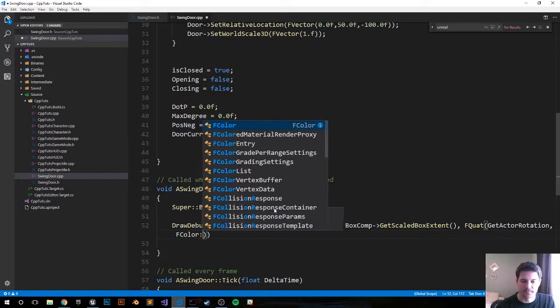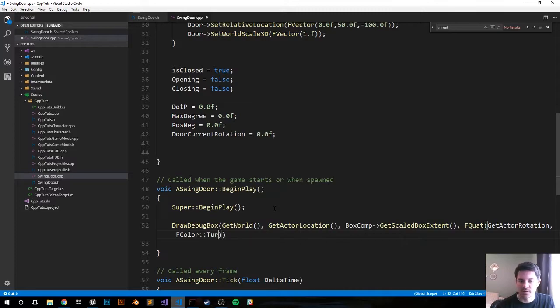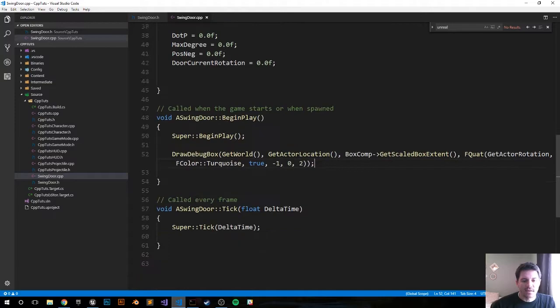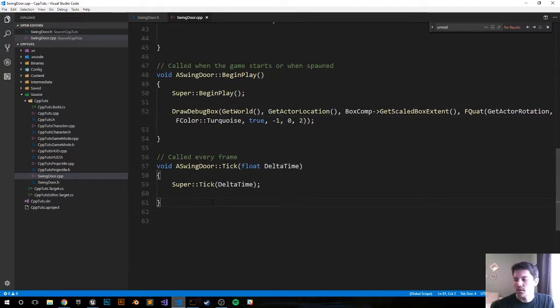Set up a color for it. Let's have some fun. Let's call it turquoise, or use one of the options that it gives you. Turquoise. That's about right. Set it to true, -1, 0, and what's a good length for it? I think 2 is what I use for it, and it works out pretty well. That's it for the draw debug box.